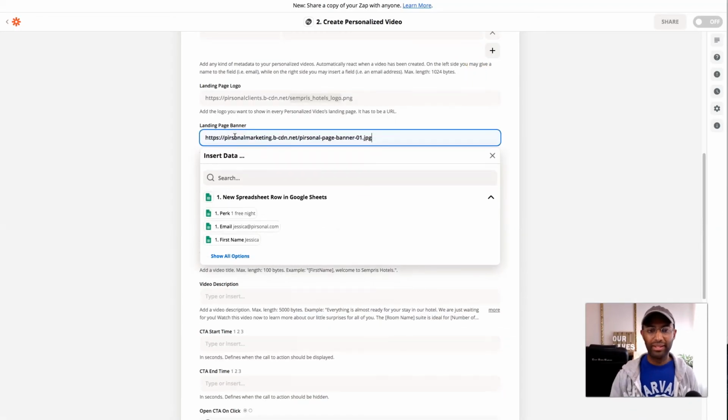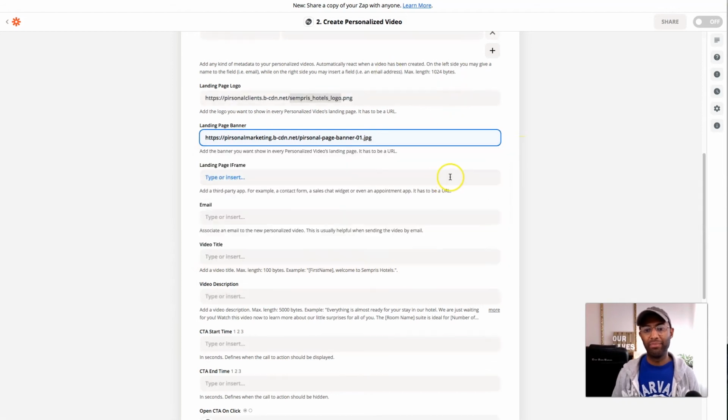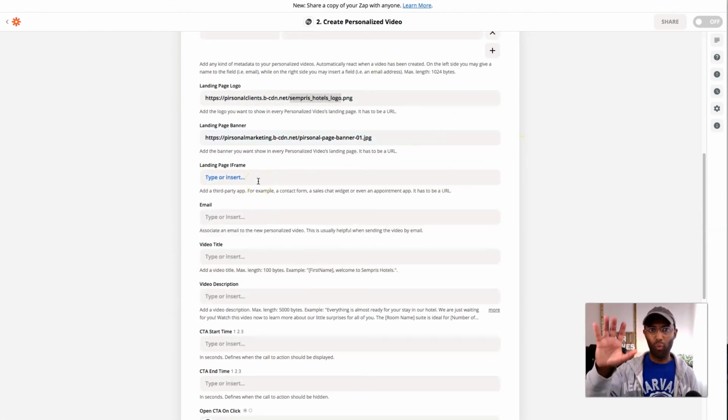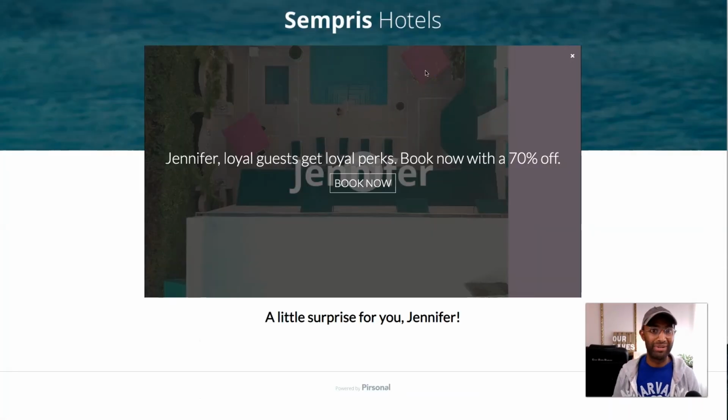You could also add a third-party application in this landing page. So basically, everything that you see here in this landing page can be dynamic. The landing page, the video, the text. You could add a third-party application here, like a calendar, a map, another video, a PDF, whatever you want.